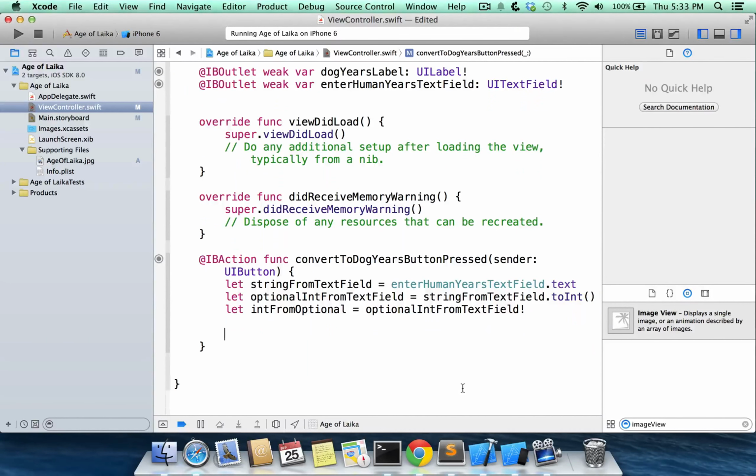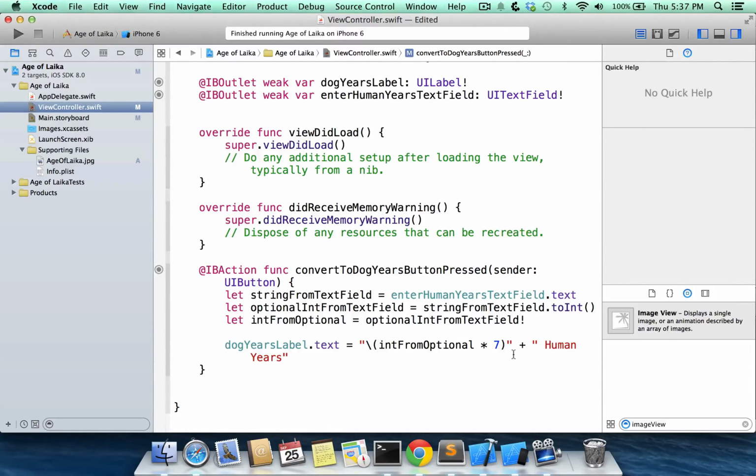Specifically, we're going to do some multiplication logic on this. So we're going to say dogYearsLabel.text is equal to, and we'll do our string interpolation here. So we're going to do intFromOptional times 7. And then we can add another string to this, and we're just going to say human years. And maybe we'll add a space here so the number and the text aren't right next to one another. So let's go ahead and run our application here and give this thing a whirl.